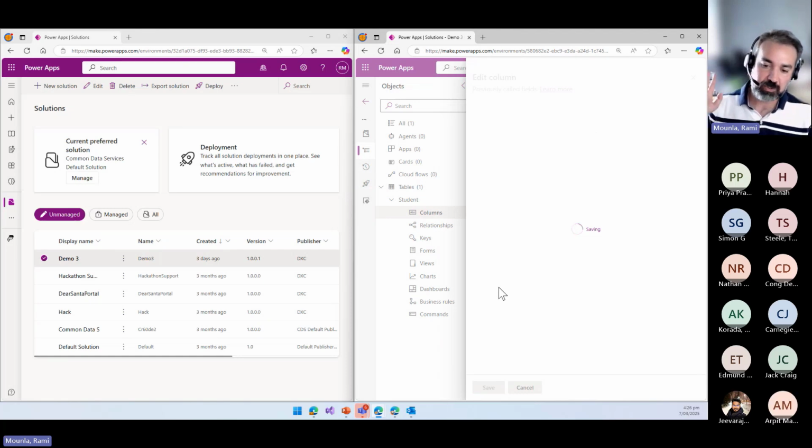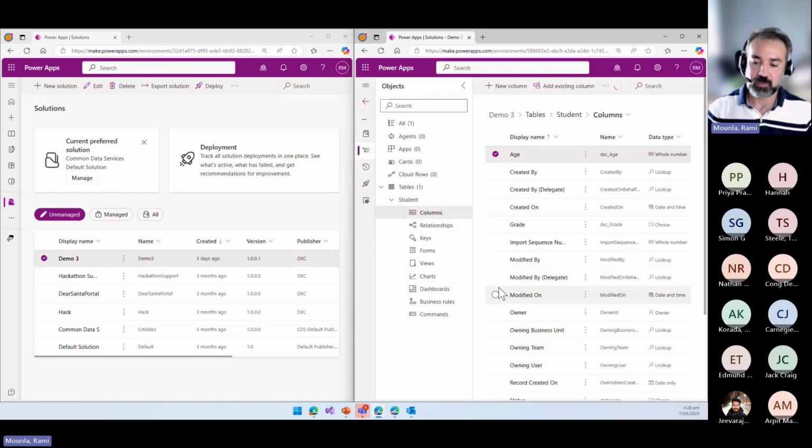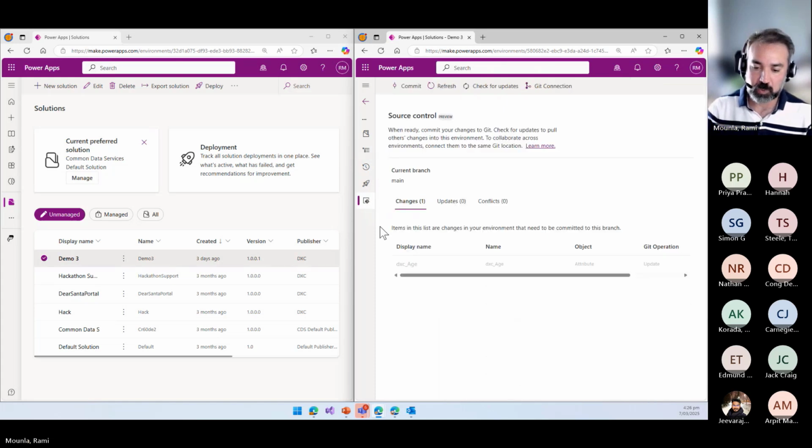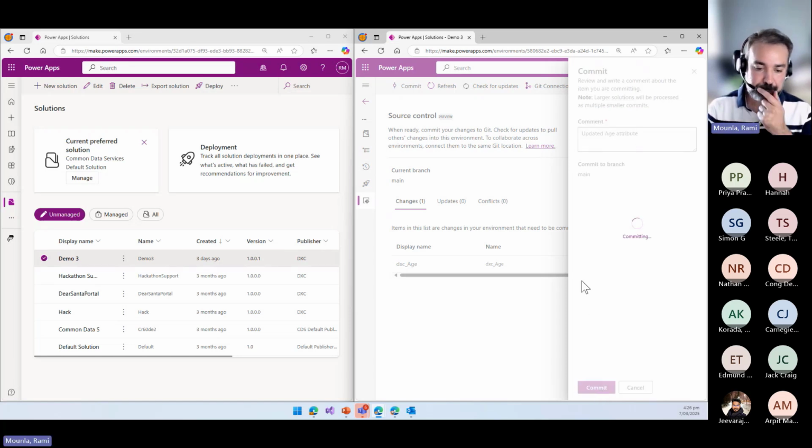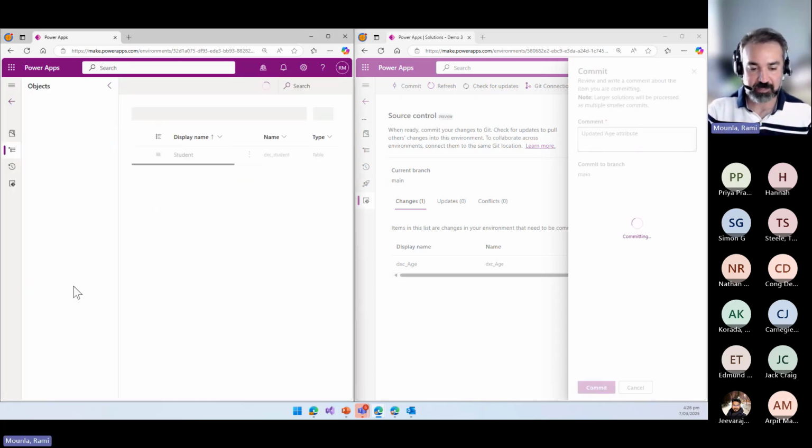So I've made a change on my environment on the right-hand side. And now that is going to be identified as a change that I can potentially commit. Once this is done, go back in there. It identified that there's a change, it knows exactly which attribute has changed, and I can click on commit, and I'm going to say in here, updated age attribute. Right, commit.